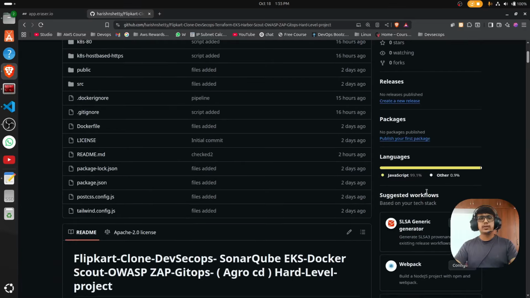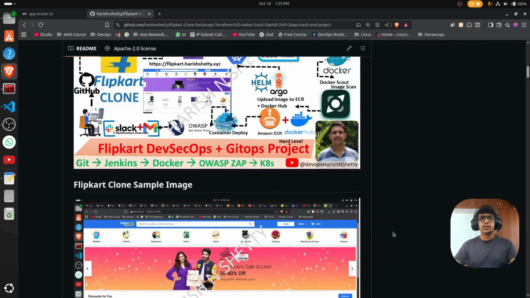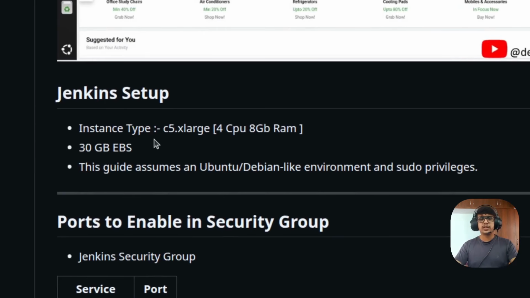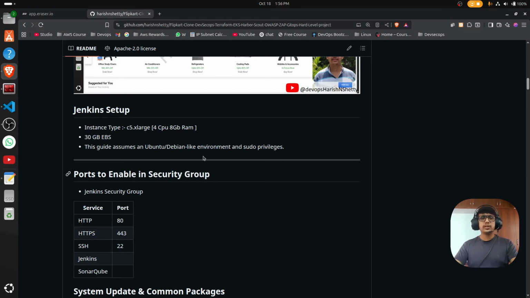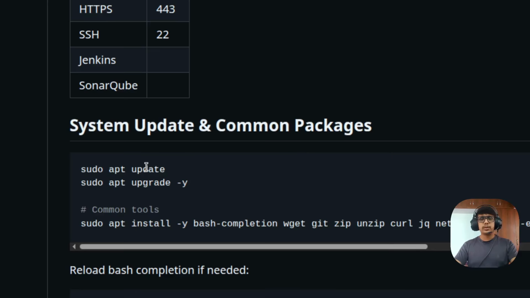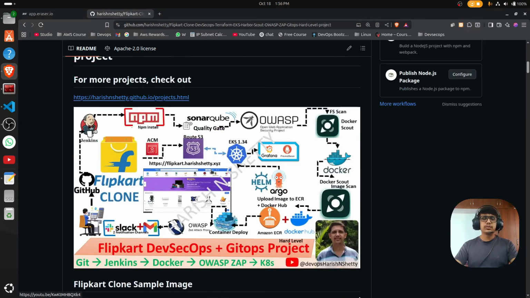Okay, initially for this project we have to spend at least $2.5. In Indian currency you have to spend at least 220 rupees or 200 rupees approximately. Why? Because we are using a large number of instances and EBS volumes. Okay, so all the commands are basically in Ubuntu, so don't expect Amazon Linux or Red Hat like that. All the commands are in Ubuntu.